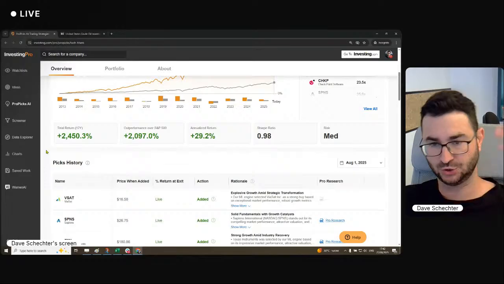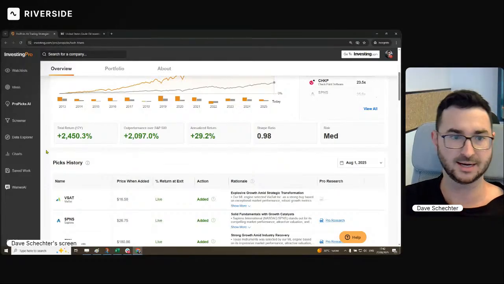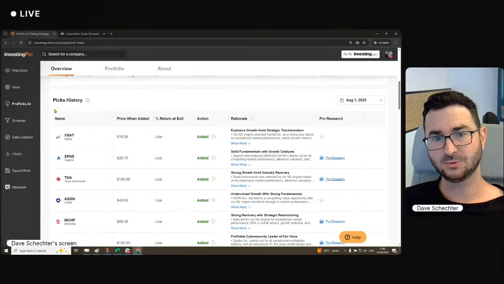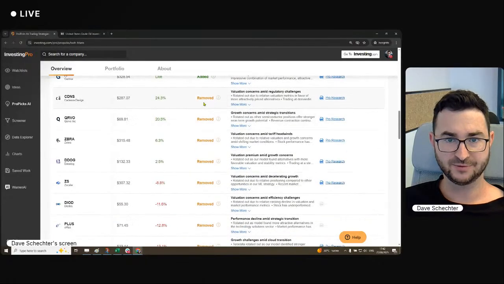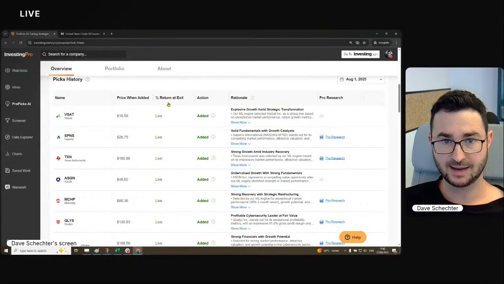But what I'd like to do is just show you how the page is built and how you can use it in order to surface new stock ideas. So first here you have picks history. Essentially, it's telling you when any particular stock has been added or if it's been removed. You'll also see the percentage of return at exit.